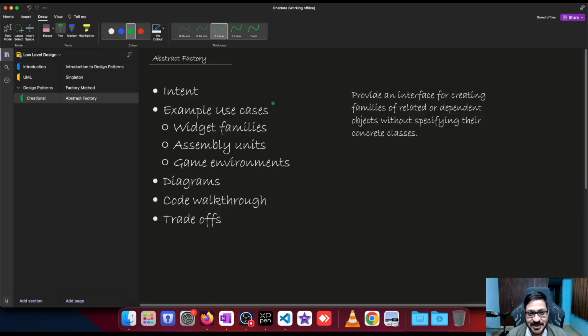So let's first start with the intent. The intent for abstract factory is like this. Provide an interface for creating families of related or dependent objects without specifying their concrete classes. So the important word to see here is families. So we're trying to create a family of objects which are either related or dependent with each other.